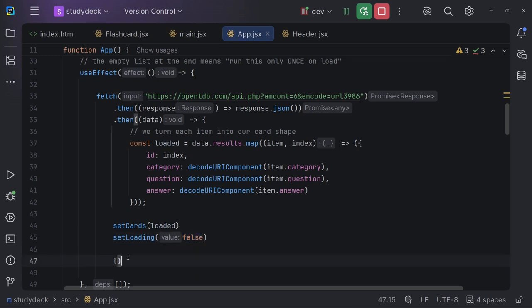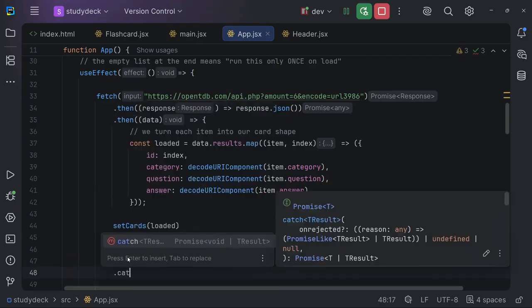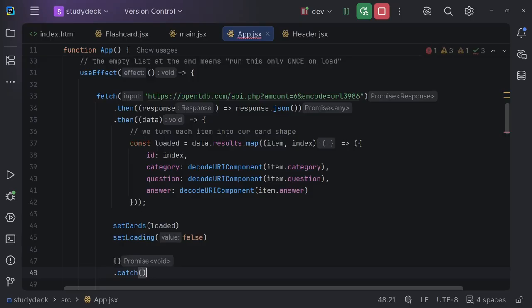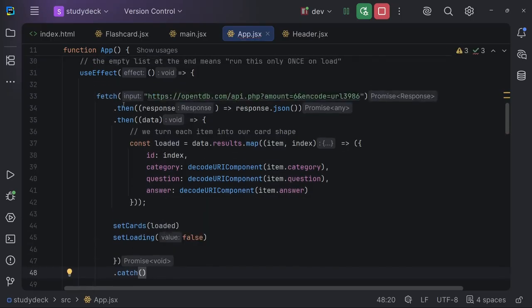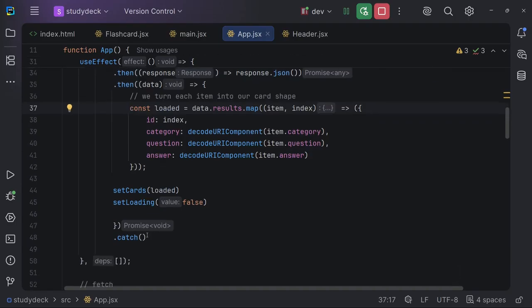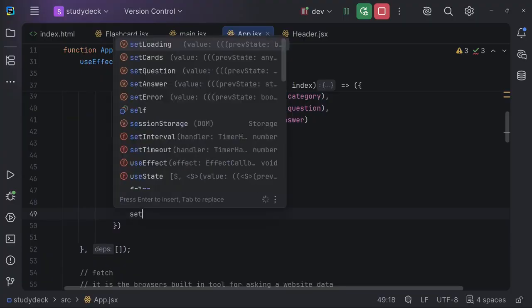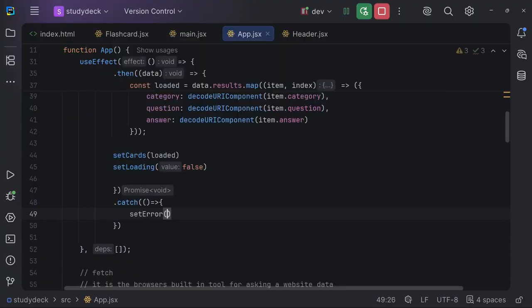And finally, you need something. So after all of our .thens are finished, you need a .catch block. So .catch simply does what it says. It catches any errors if they happen. We might get an error while fetching the data, while converting it, or while mapping it. So any error that happens, we simply catch it. We catch that error and we set error to true.